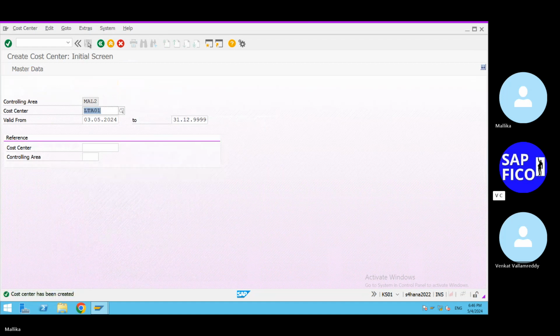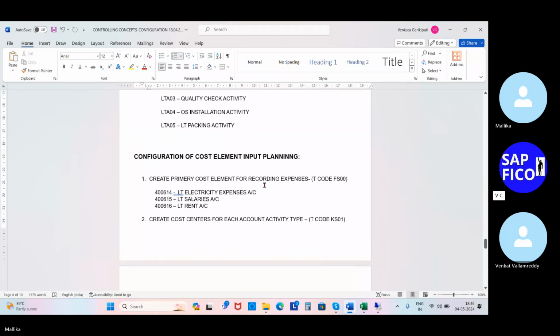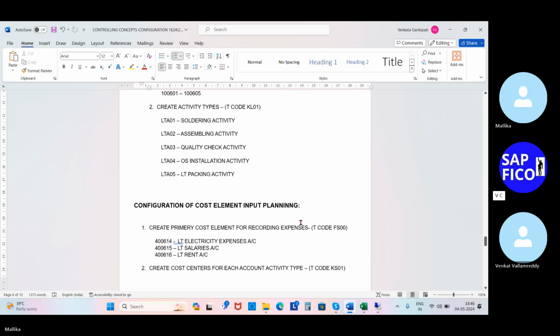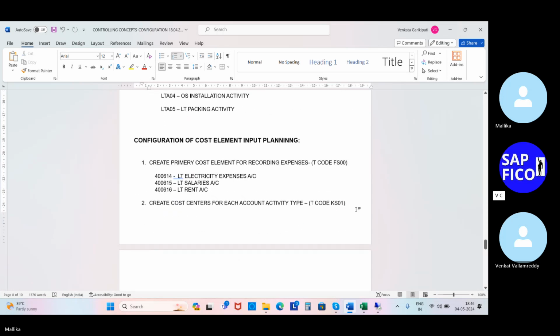Okay, so go to the Word document, ma'am, and try to take out LTA01 is for the soldering activity. Similarly, all of you, we need to create similar cost centers for all the activity types that we have created. That is a very, very important point right now.